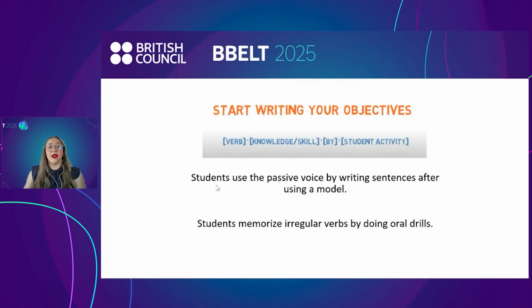I am choosing the correct verb for the correct type of activity, and I'm also stating this very clearly. If I write this in my lesson plan, students use the passive voice by writing sentences after following a model, anyone who teaches my class would know that they first need to teach the students the model so that then they by themselves can write sentences by using the passive voice. It is really as simple as that.